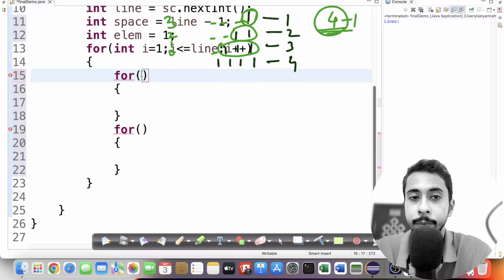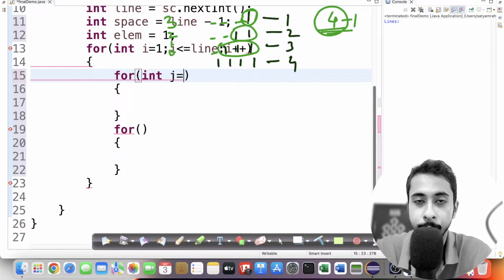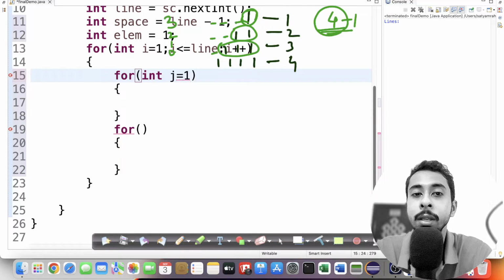This is for spaces. And what should I start with? Let's say int j equals to what? So it should be j equals to how many? Let's say 1. Let's start with 1. You have to think how many times should I execute this loop? This loop should be executed space times, because I have to print that many spaces.